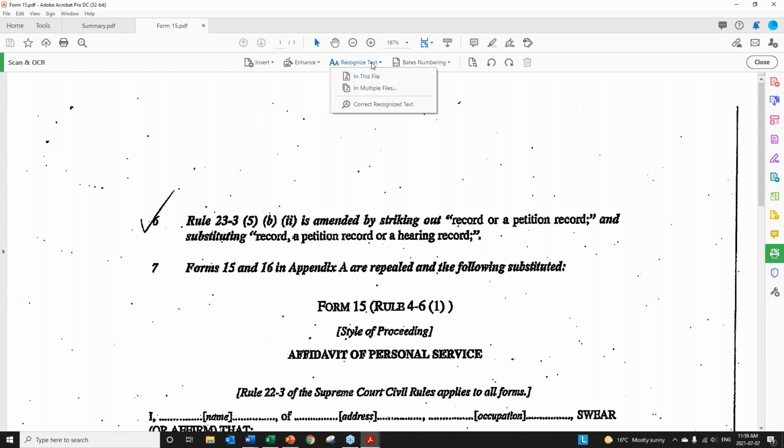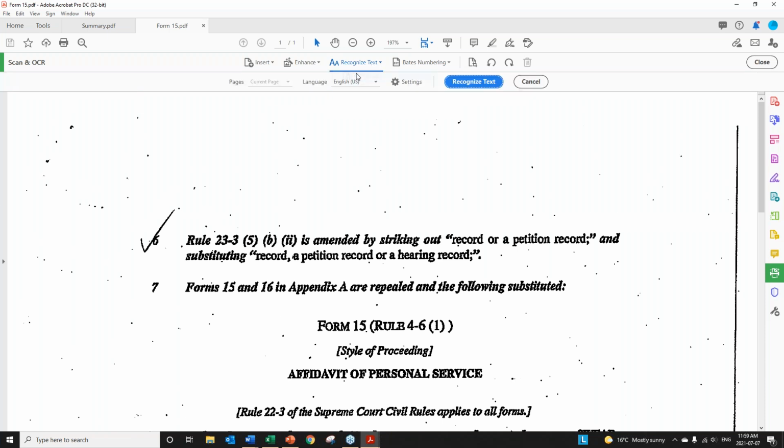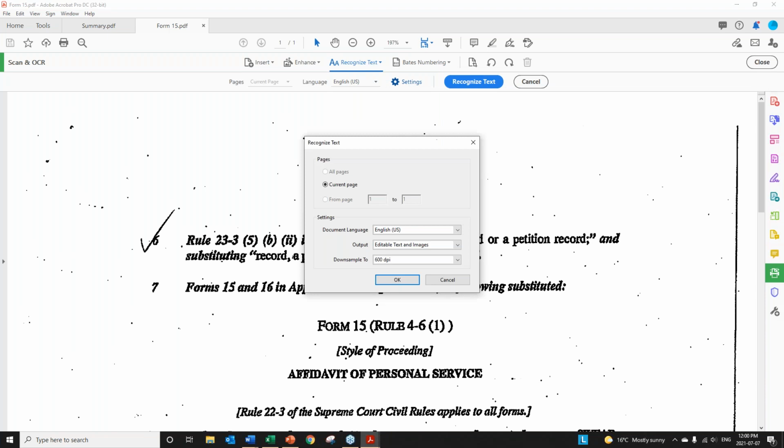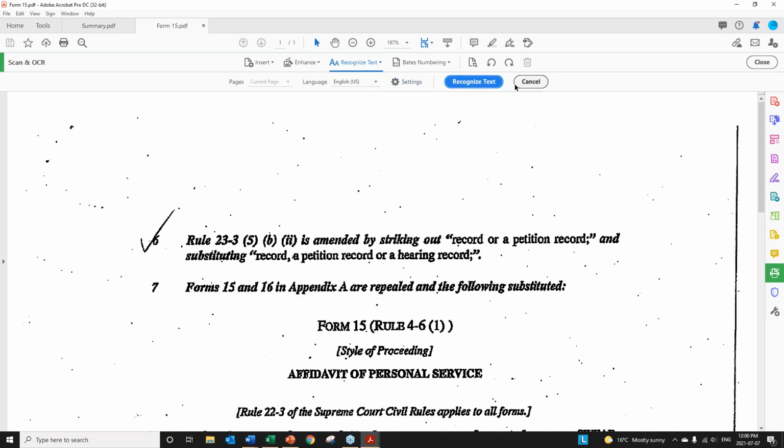So I'm going to go to this file, and then you can see you can go to settings. Those are some of the same settings that we saw in the other screen. So I can do editable text and images. I can try and make it searchable, exact. And then basically what you do here now is you click recognize text.